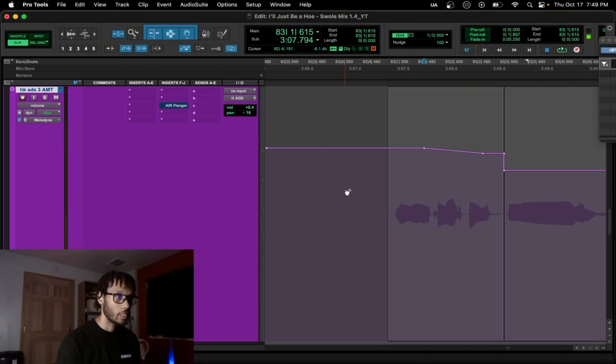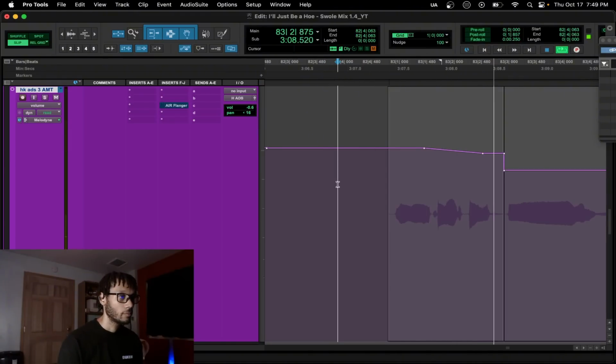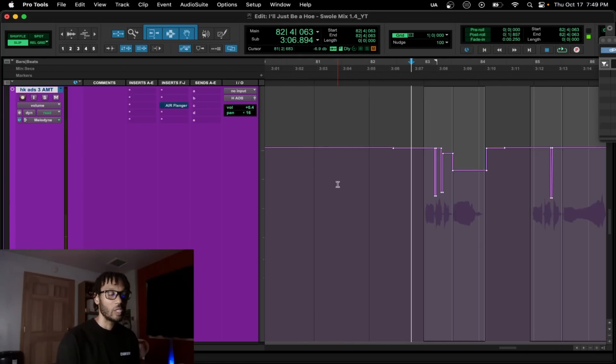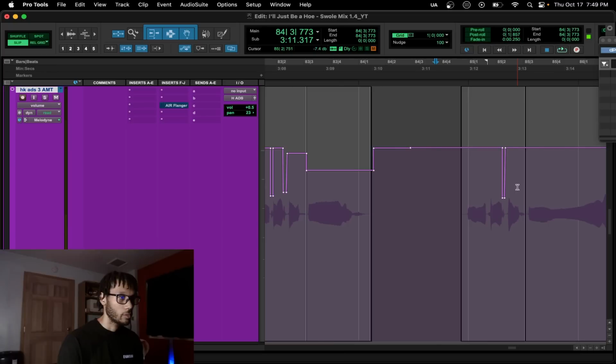So here's with it not de-essed technically. And then here's with it de-essed. Just a little more tucked in the back, and we'll play this part too.